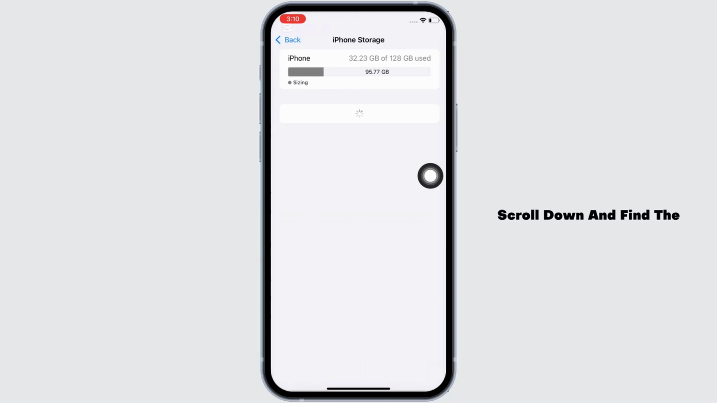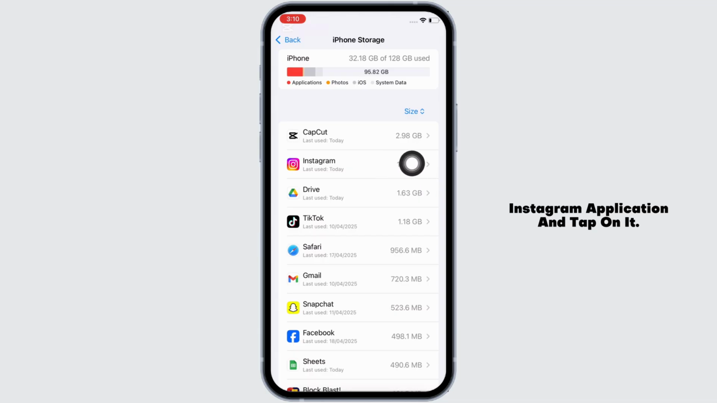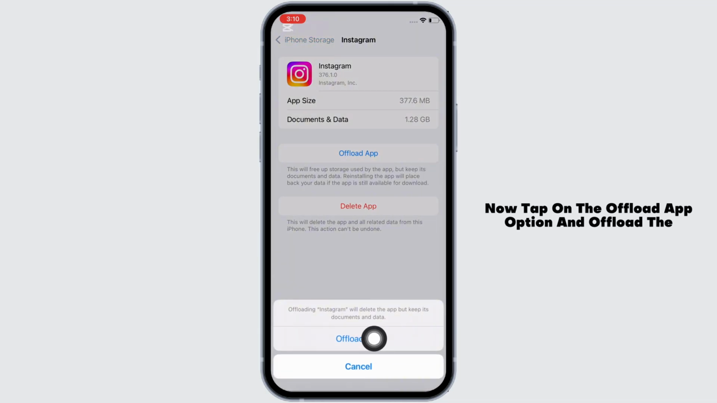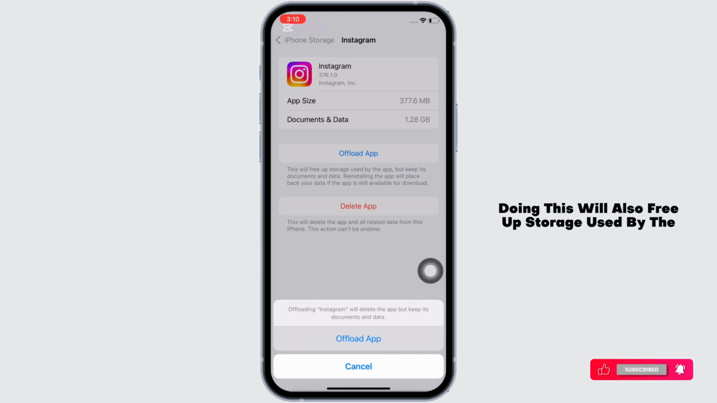Here, scroll down and find the Instagram application and tap on it. Now tap on the Offload App option and offload the app and reinstall the app again, as doing this will clear the cache in the application. Doing this will also free up storage used by the app and will further fix the bugs in the app.